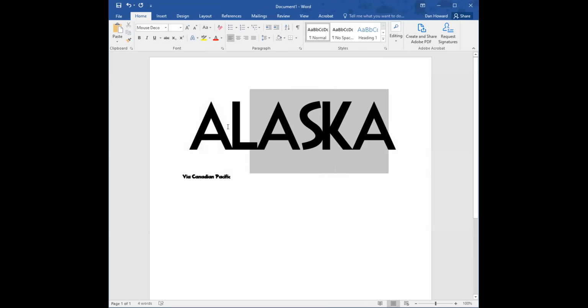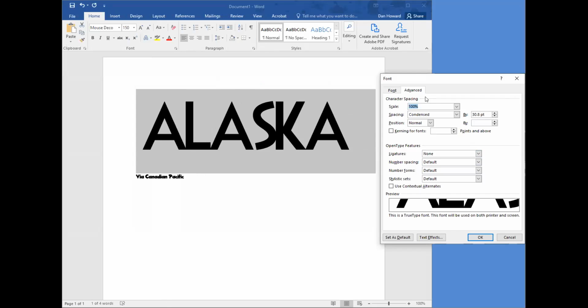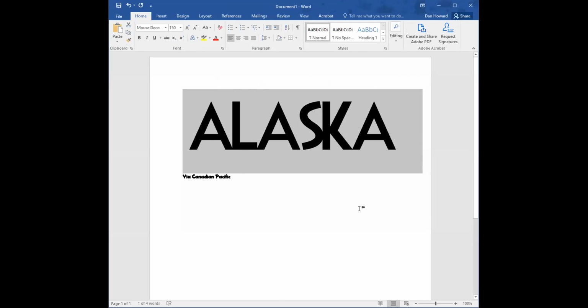So again, I selected the font. I made the size 150. I went into the Advanced tab right down here, clicked that guy, chose the Advanced tab. On spacing, I clicked Condensed, and then I changed that by 30 points and hit OK. And that got me to where I'm at, which is really close to what I want to be. That's really good. You could squish it a little, and that might make it perfect.